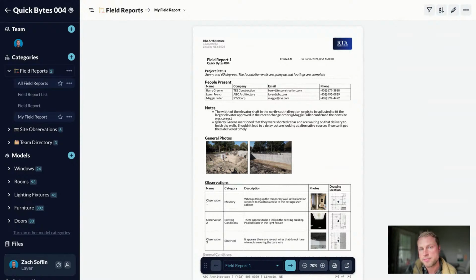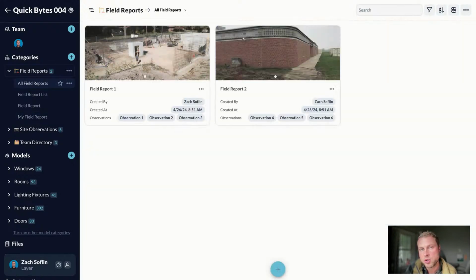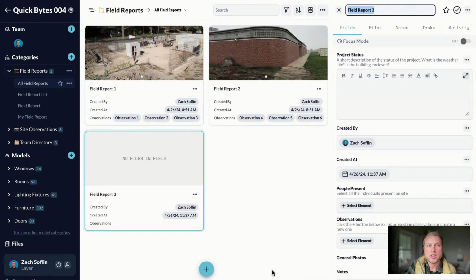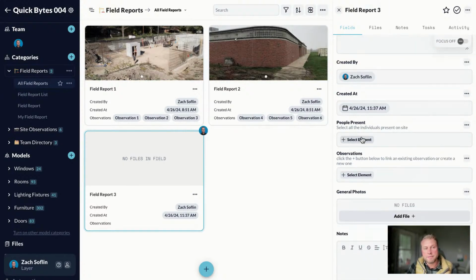from scratch. I'm going to go back to my field reports list, and I'm going to click here to create a new field report. You can see it auto generates the name. It says field report 3. I'm going to update the project status. And we can proceed to fill out this form.